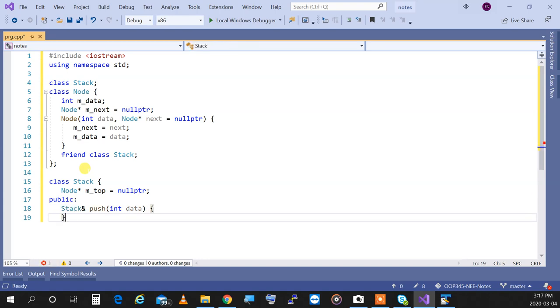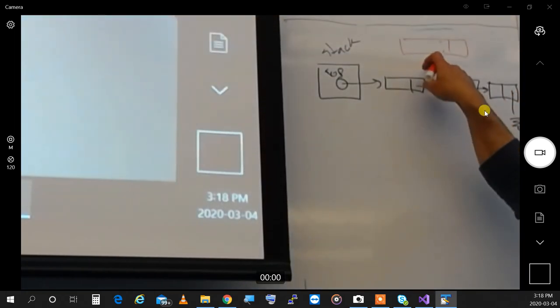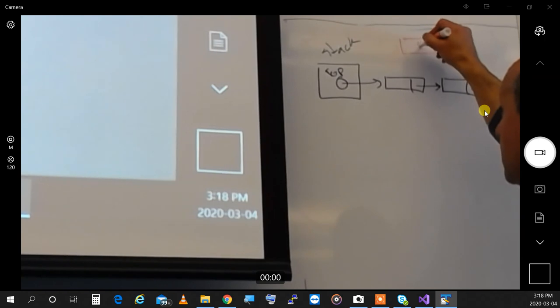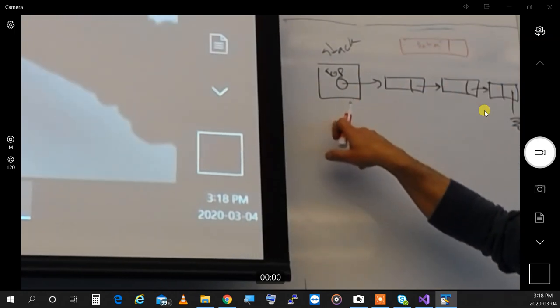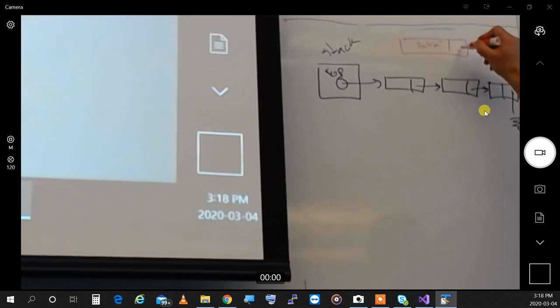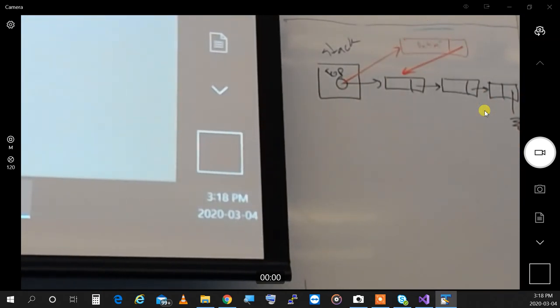Correct? So what do I need to do? I need to create a new node in here, as we did over there, correct? So step one was to create a new node and put the data in it. Correct? Step two was to make that one point where top is pointing, correct? That's step two, to make this one point to the top, correct? And step three was to update top to point to the new one, and a new node is added, correct?